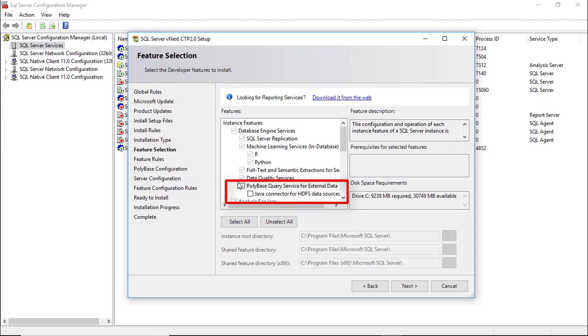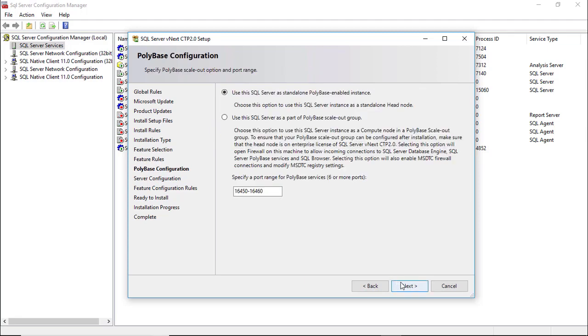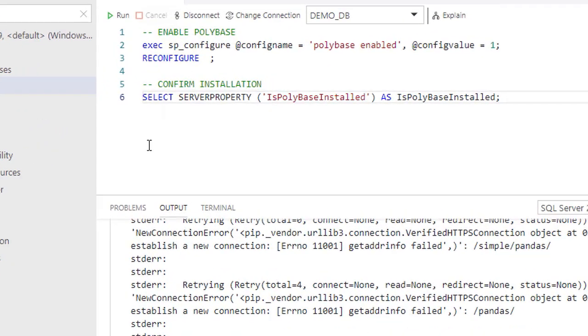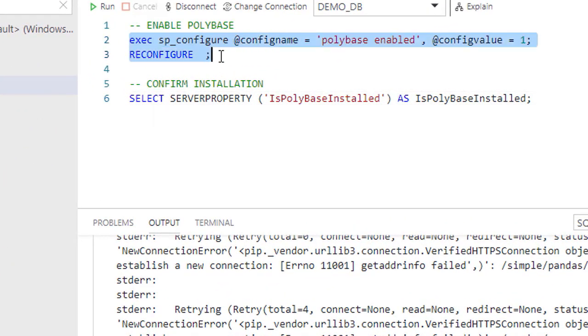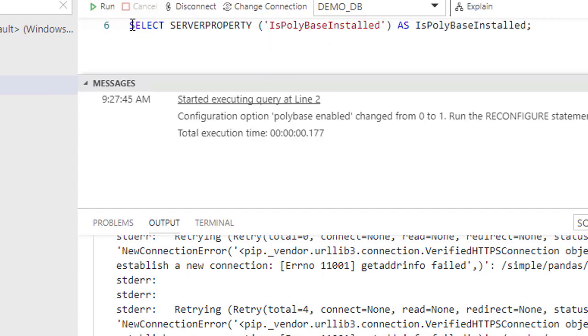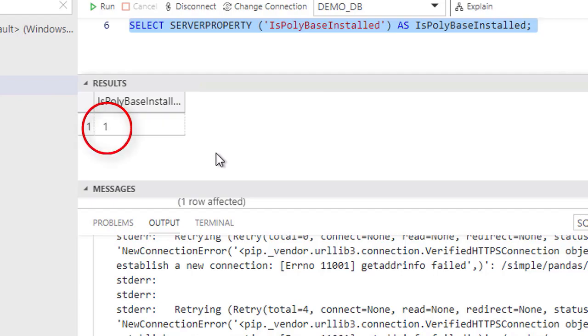Run the SQL Server installer and select PolyBase options to install it. Installation is complete, but PolyBase is not enabled by default. Run this SQL statement to enable it. The second statement is for confirmation only. One means PolyBase is enabled.